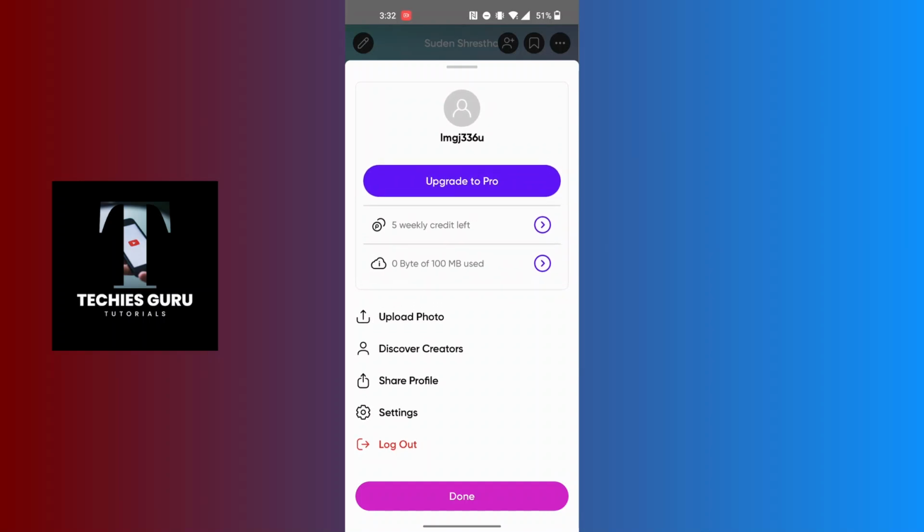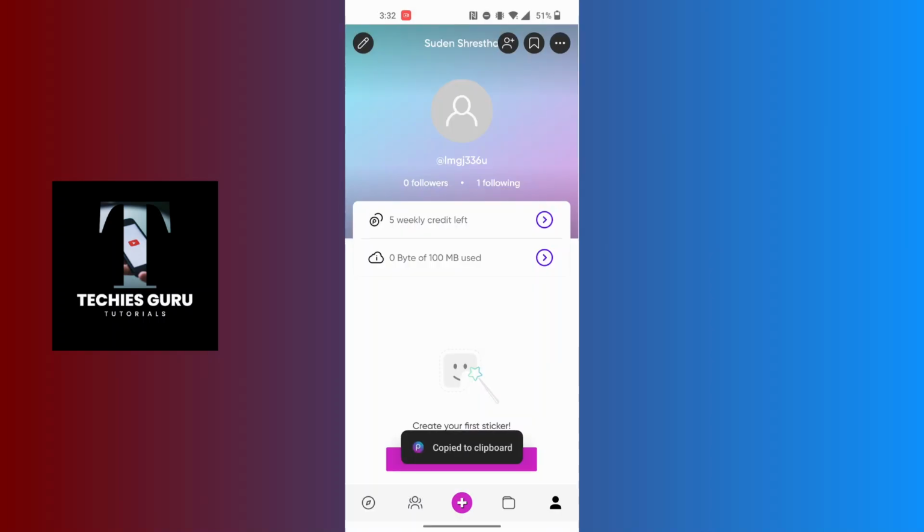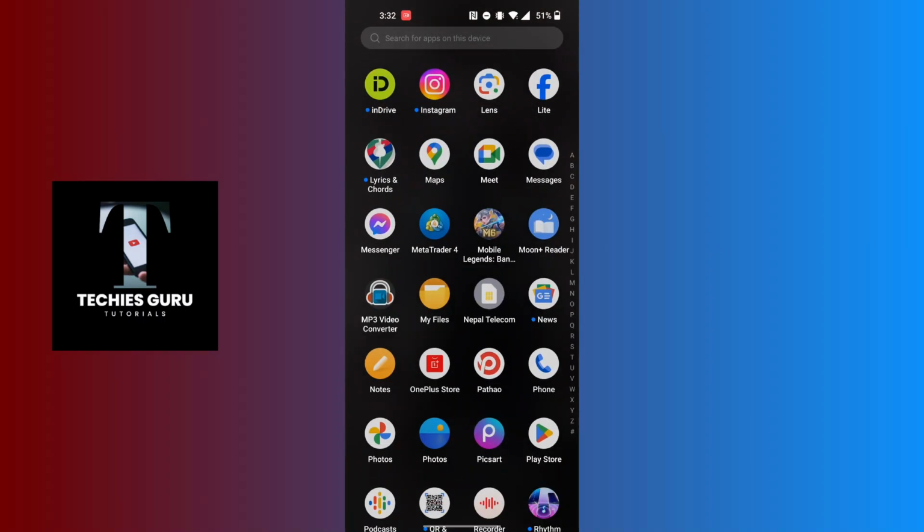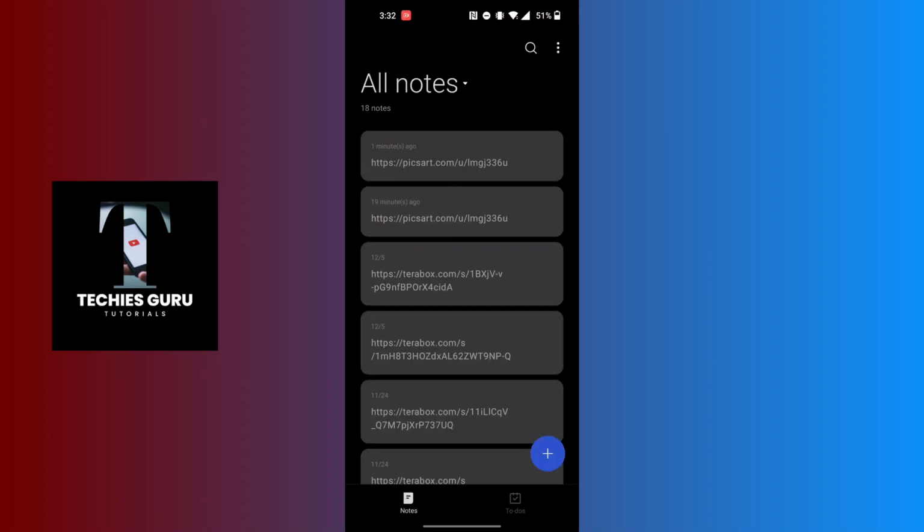Tap on the share profile button and your profile link will be copied, where now you'll be able to paste it to any social media platform in order to share your profile. So I'll be just pasting it on the notes of my phone, and after opening the notes, let's open up a new note and I'll be just pasting it over here.